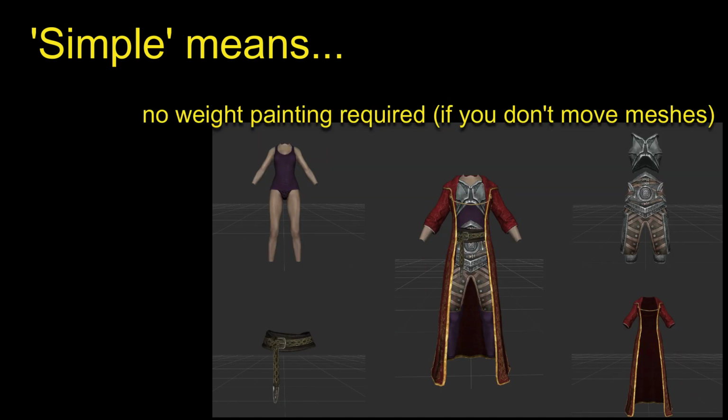Second, and more importantly, as long as you don't move any meshes from their original position, and you aren't changing the body type, like replacing UNP with CBBE, for example, then you don't have to redo any weight painting. You can simply load in meshes, adjust them using the Inflate and Deflate tools or the Transform tool, and export the new outfit.